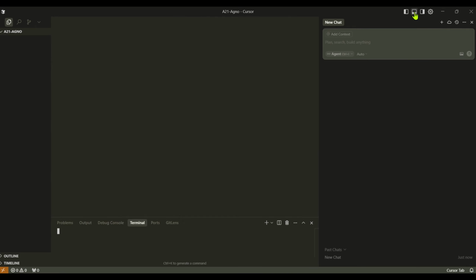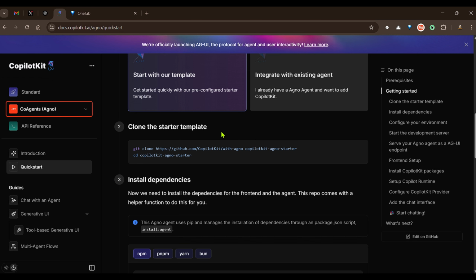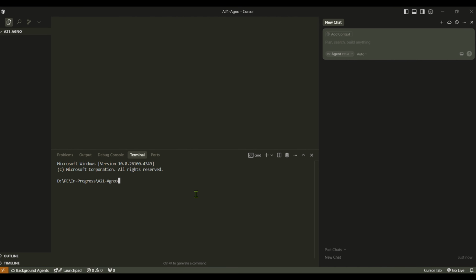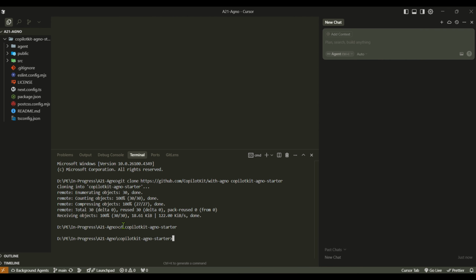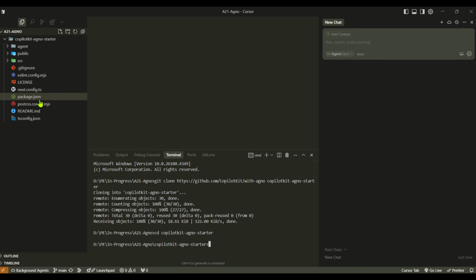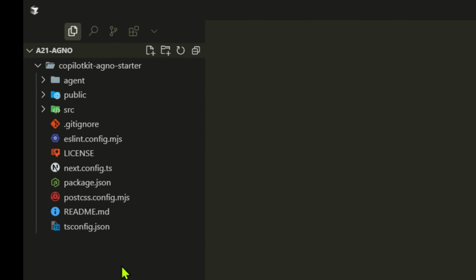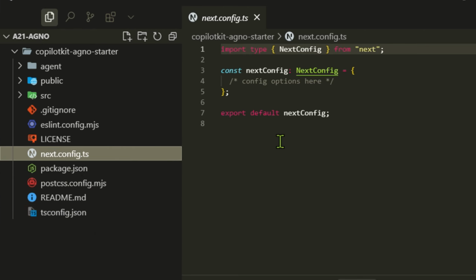I'm going to open up a new terminal here, and then I'm going to go to the instructions that we have here. So the first instruction is to clone this repo, CopilotKit Agno Starter. So I'm going to git clone this. This is cloning into CopilotKit, and then I'm going to go inside of CopilotKit here with cd, change directory, and then you can see that we have this particular template. Let's see what we have. So first of all, we have the front end using Next.js, and you can see that we have this next configuration here.